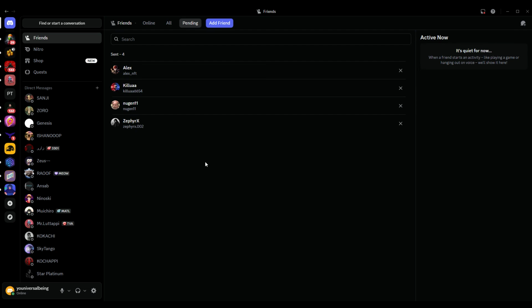If someone has sent you a friend request, you will see their name listed in this section. From here, you can choose to accept the request if you want to add them as a friend, or reject it if you do not want to connect. Just click the appropriate button next to their name, and Discord will update it right away. Accepting adds them to your friends list, while rejecting removes the request from your pending list.